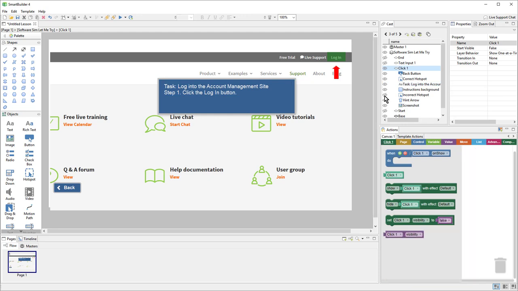If we show our incorrect hotspot again, now we can see whenever they click anywhere in the red zone, the hint will show up, but if they click on the green hotspot, it will move to the next layer. At runtime, the learners won't see the red or the green.